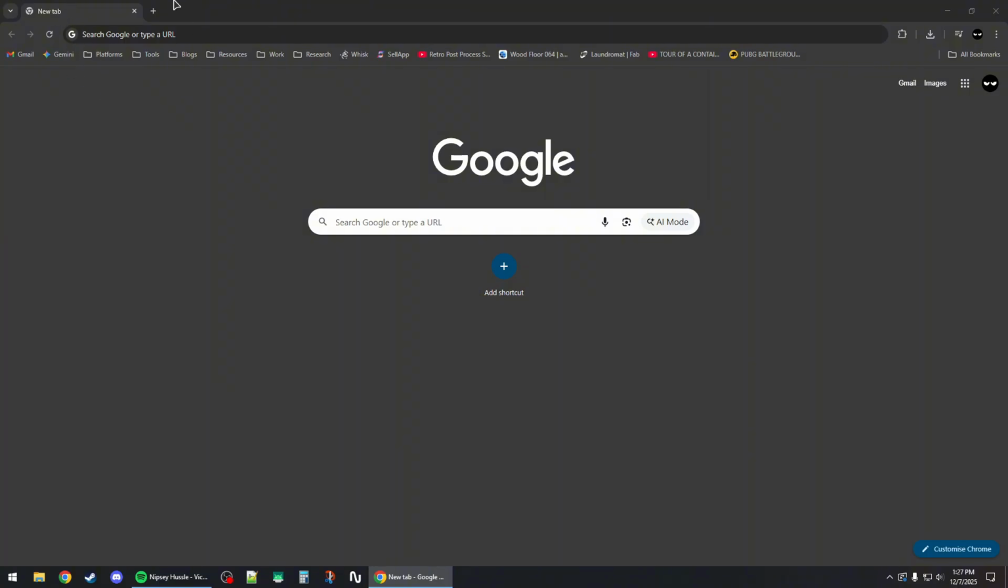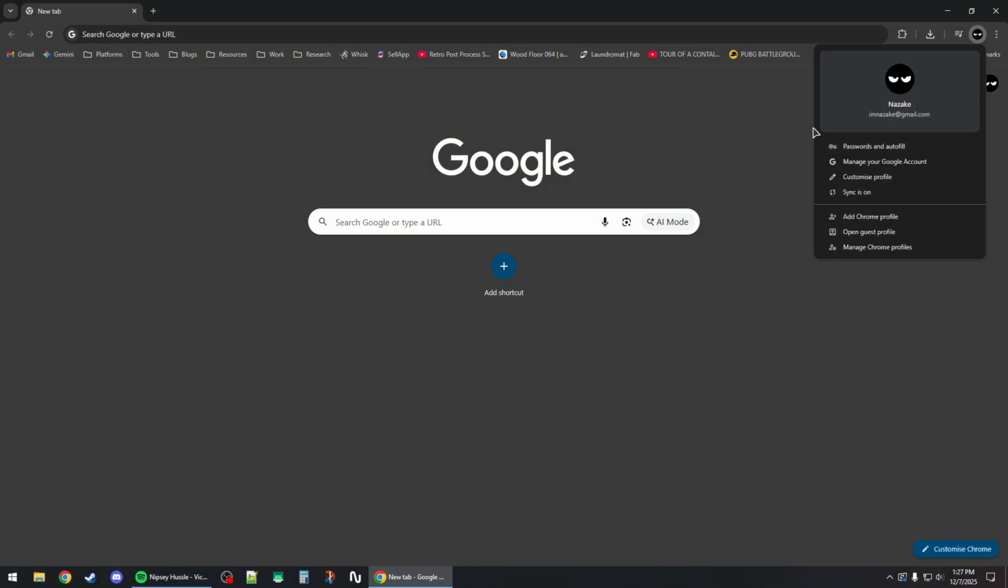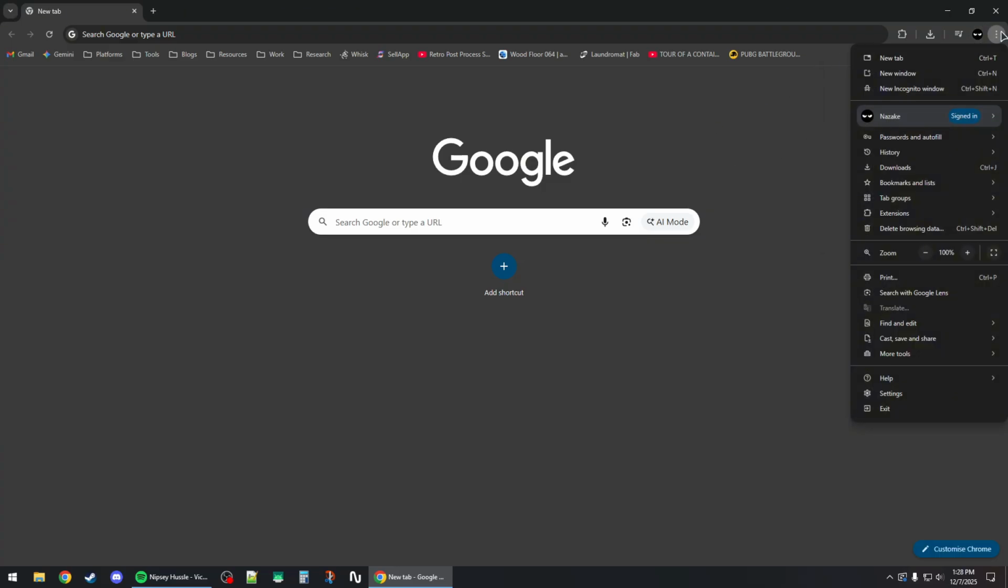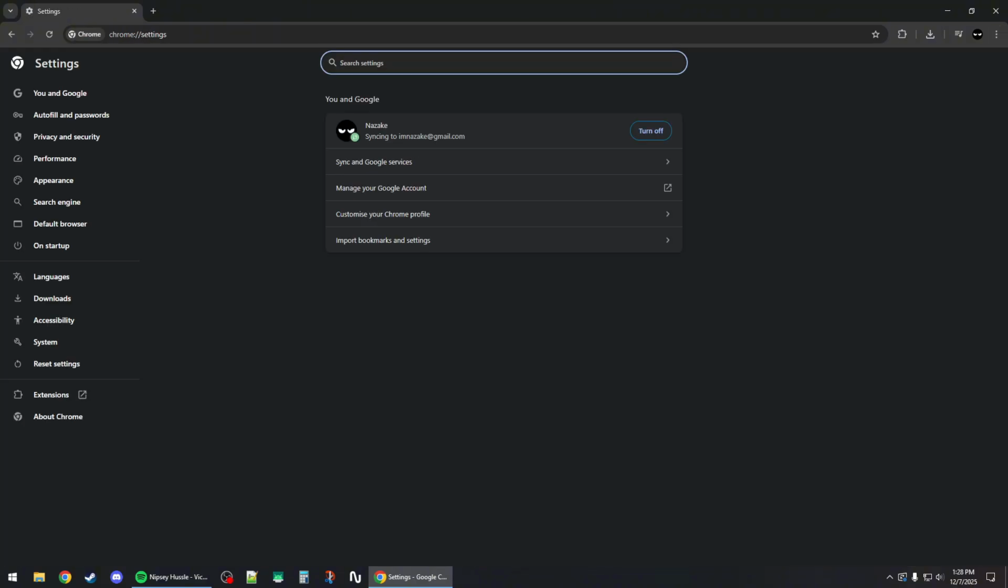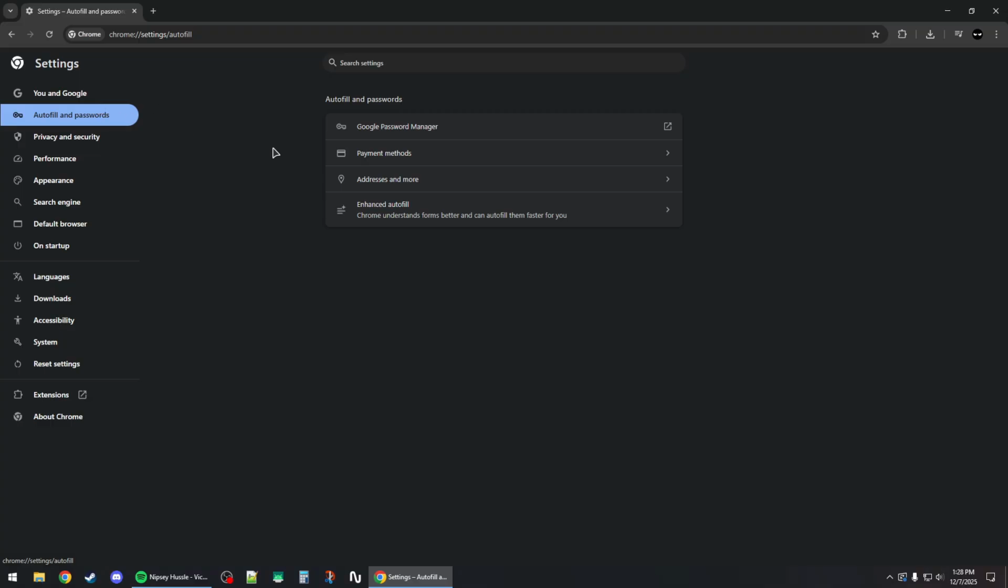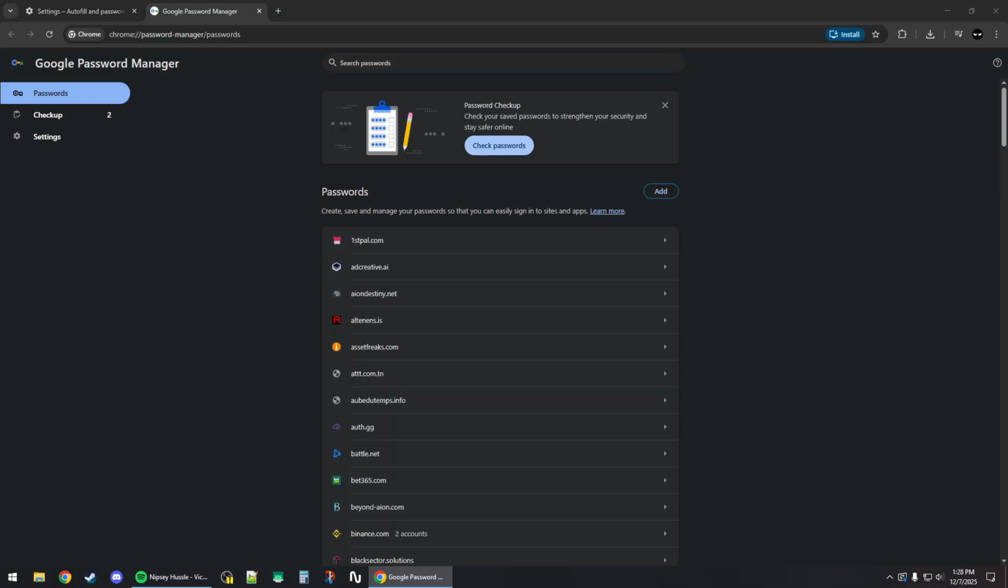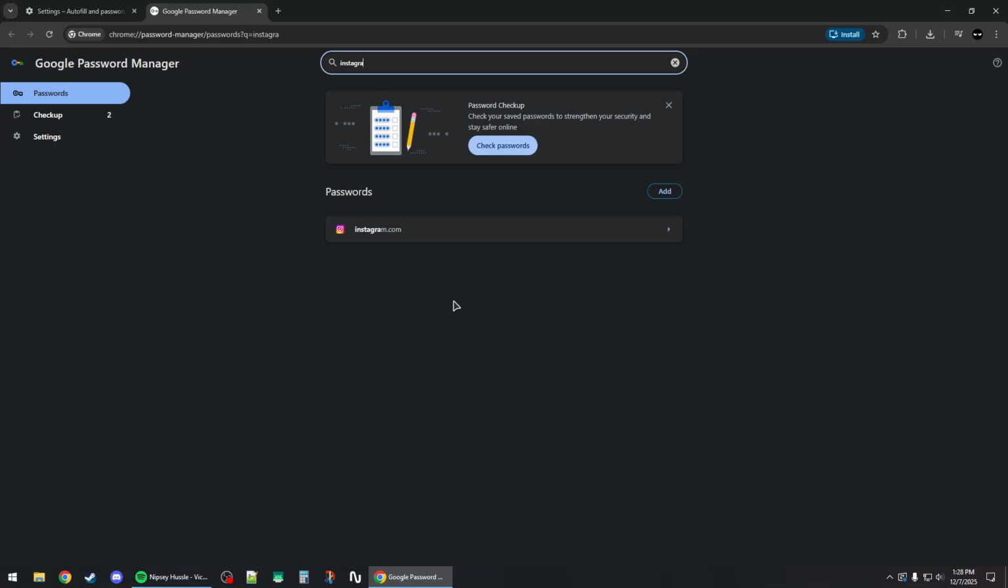First, you will need to open up your Google Chrome browser and make sure you're signed in to your Google account profile. Now you want to click on the three vertical dots here and then go to settings. And from the left side, you want to click on autofill and passwords, and then you want to click on Google Password Manager. And in the search box on the top here, you want to simply type Instagram, and you should find an Instagram entry right here.